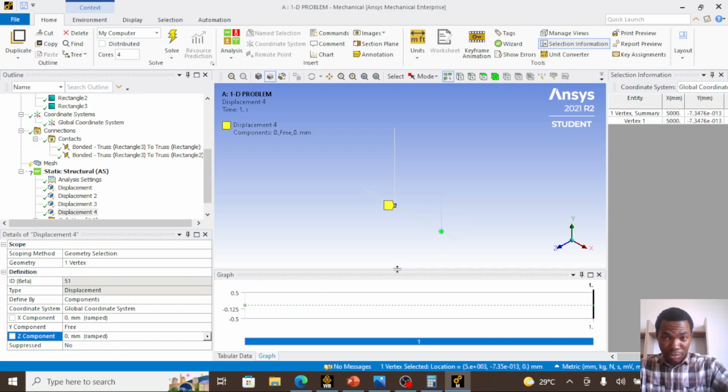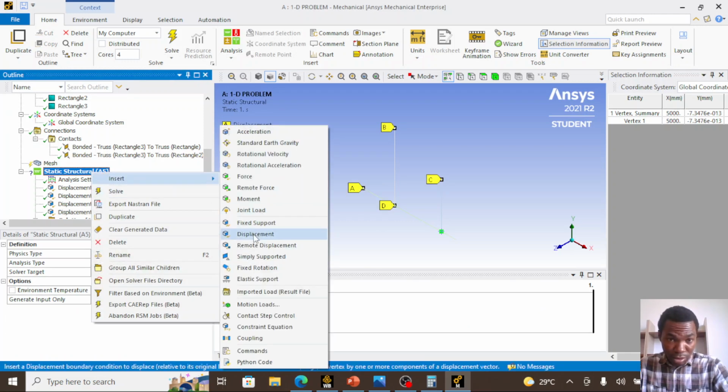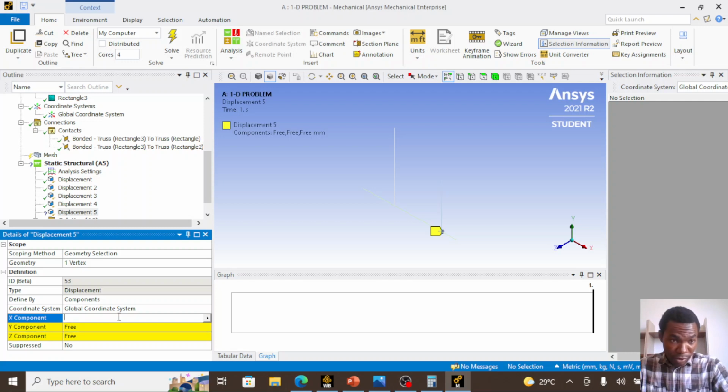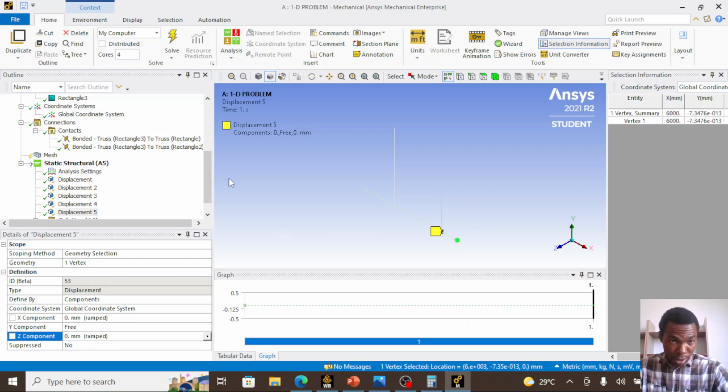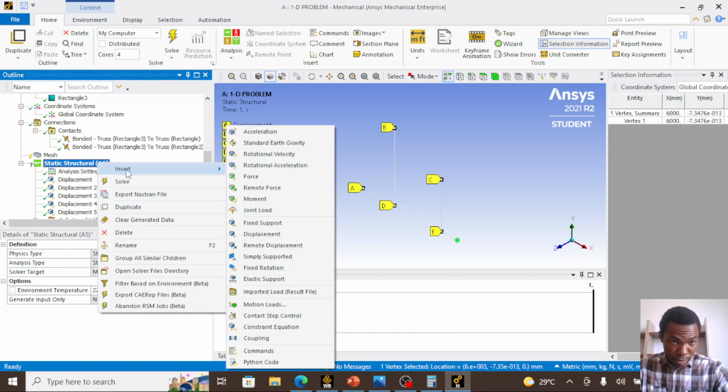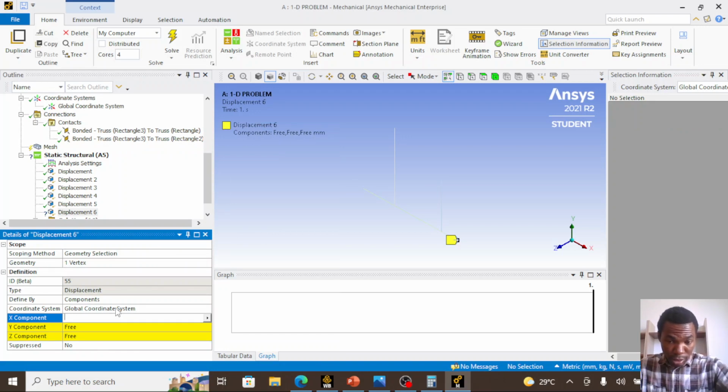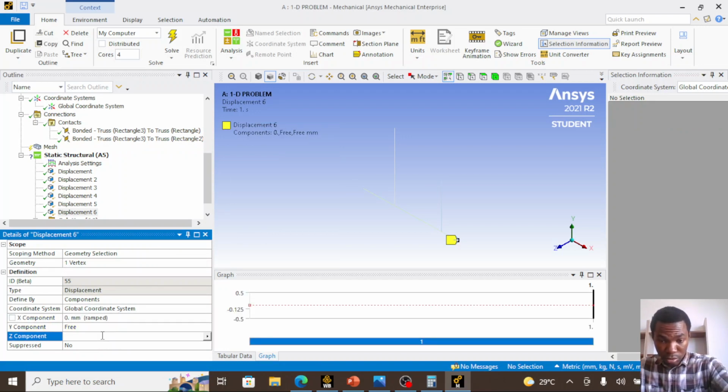The y direction it can move because the y direction is my degree of freedom dimension. So I've selected this node here. I'm going to insert a new displacement support. The y will be free, the x will be 0, the z will be 0. At this node too, I'll do the same thing. Displacement support, the x will be 0, the y will be free, the z will be 0.